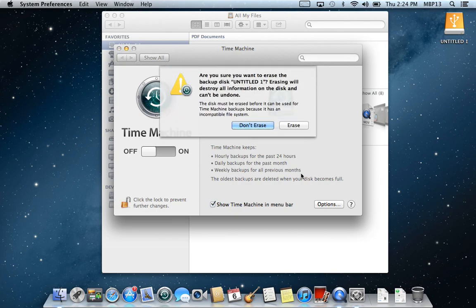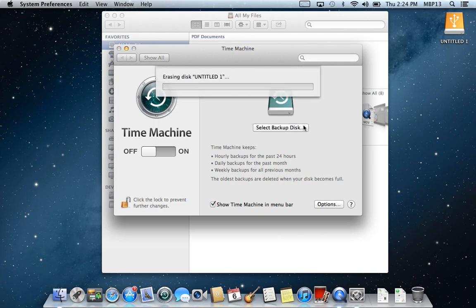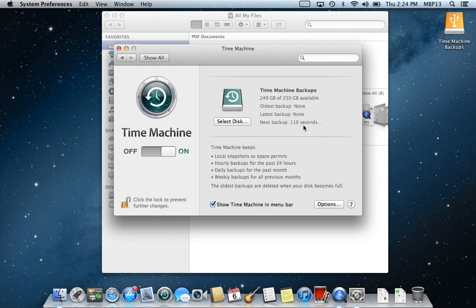Am I sure that I want to erase this backup disk? Most of the time this is going to be a brand new hard drive that you bought and there's not going to be anything on it. But just make sure that you don't have any old data on this hard drive that you would not want to lose. In this case, I'm going to go ahead and erase the disk. Sometimes a disk will be the wrong format for Time Machine, and Time Machine will ask you if you'd like to reformat the disk, and you just say, sure, go ahead.